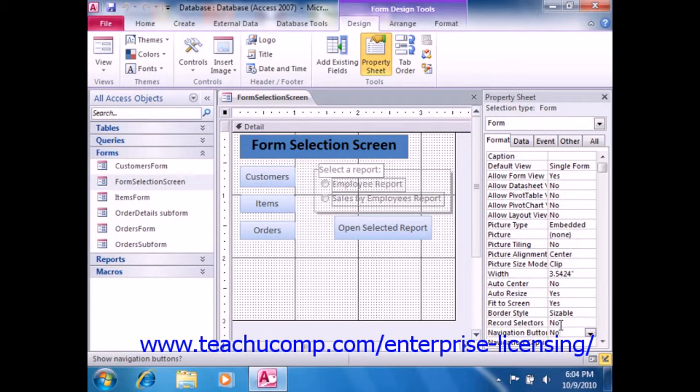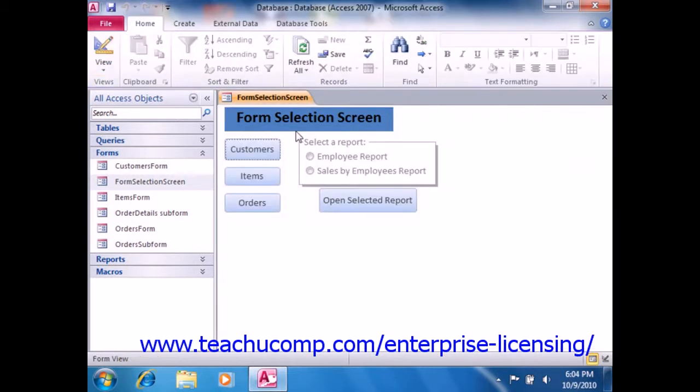So once you've made these basic changes, plus any additional ones that you would like, you can then save the changes to the form. You can then begin adding your desired navigational controls, command buttons, labels, and other on-screen instructions to your switchboard form.